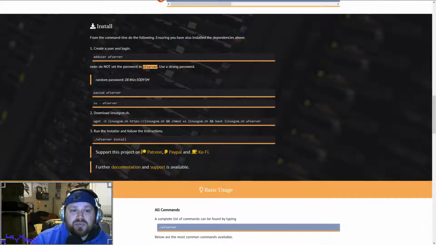But then you're going to switch to the user: su - wfserver. Make sure you switch. That's switch user wfserver. You're going to run this as a different user in your Linux box. Then you're going to grab this guy, copy and paste it. It's going to download the wfserver.sh.